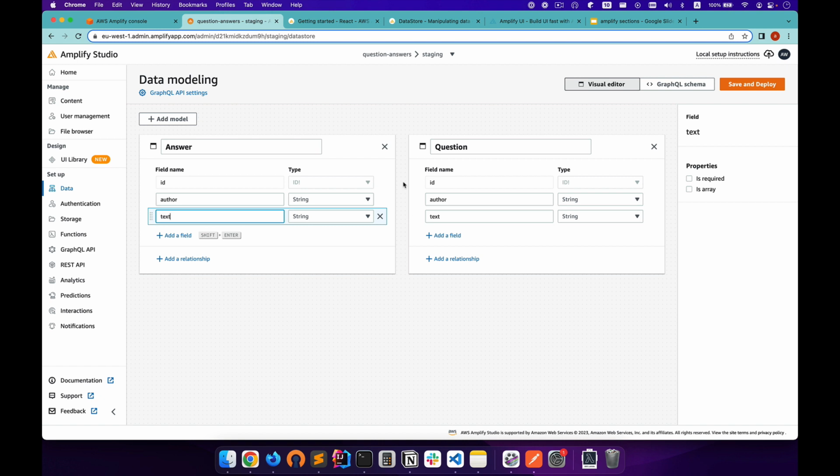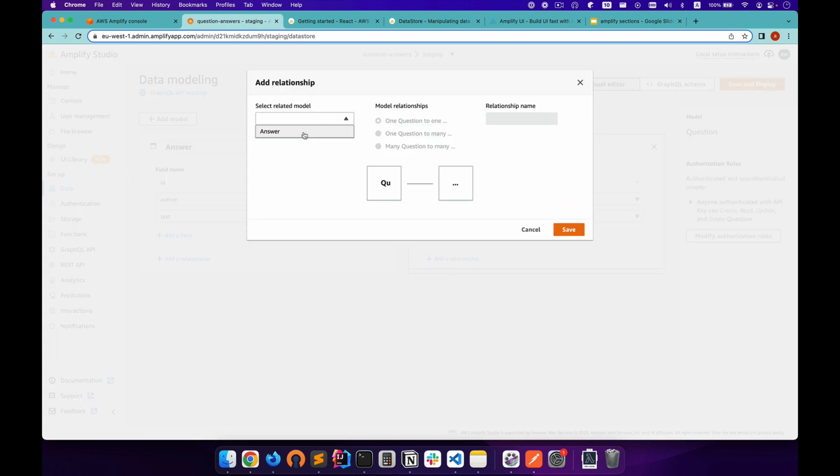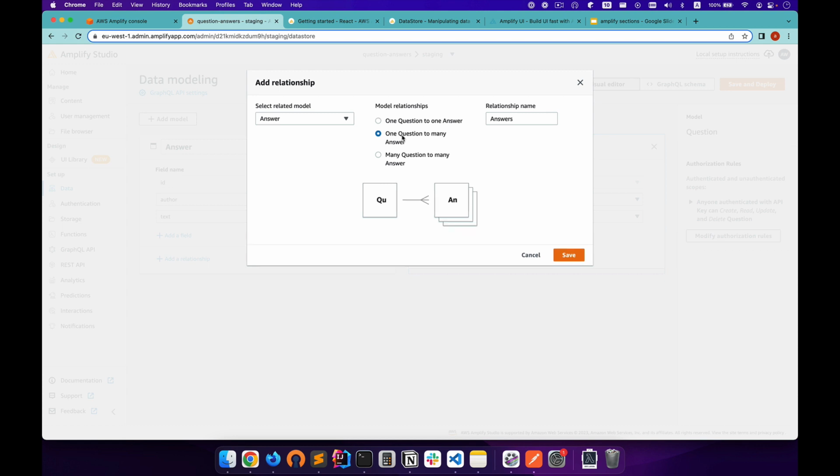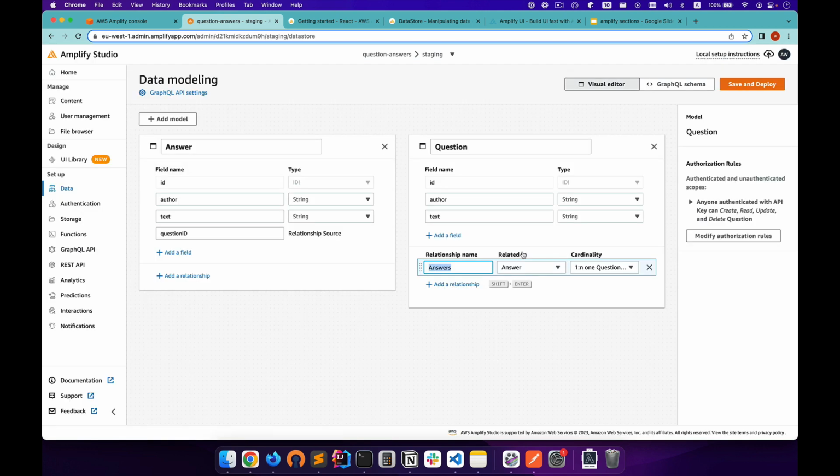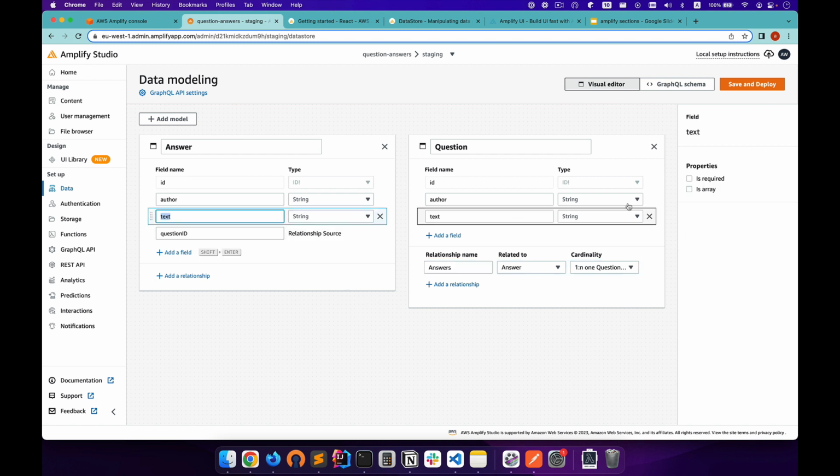We have a relationship here that an answer can belong to a question, or a question can have many answers, so we can add this easily here by adding a relationship, and we're going to say one question to many answers. We can configure this as required. This will be automatically required, and also the text is required. Author can be optional as anonymous. And this is it for the data model.